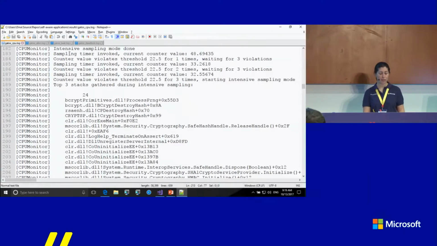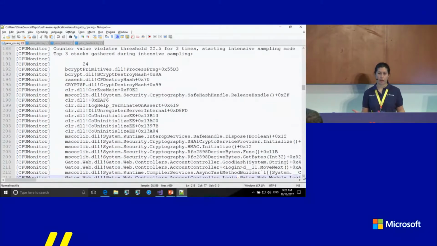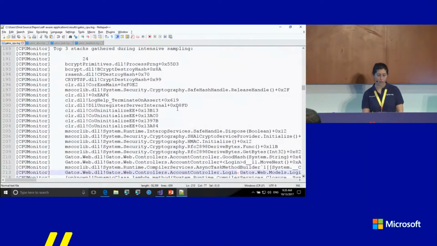So here we can see sampling, timer, we have high CPU, we have some violations, and so we start collecting stacks. And after we're done collecting the stacks, we just write them to the log. And we have all sorts of CLR stuff and MS-core-lib stuff, of course, and then we finally get to our own code. That's our code that we can understand. And it would seem that there's a function called goodHash, which is being called. And all of this comes from the login controller.